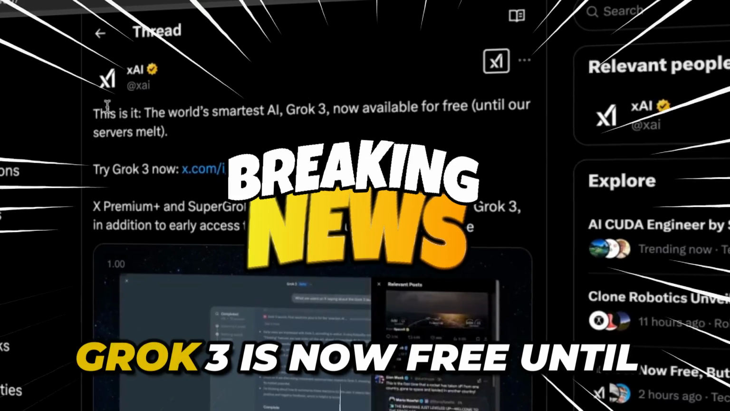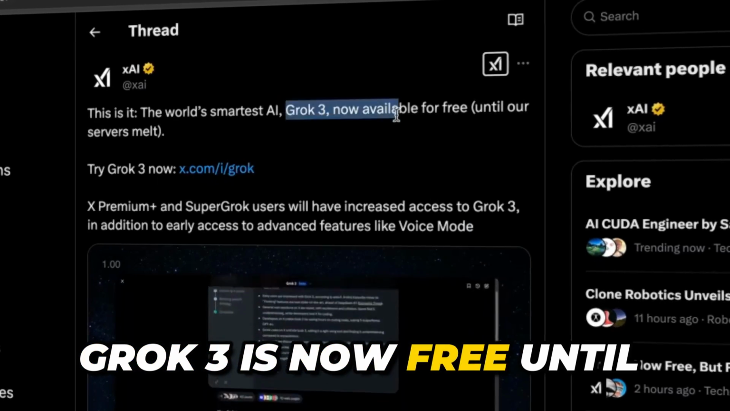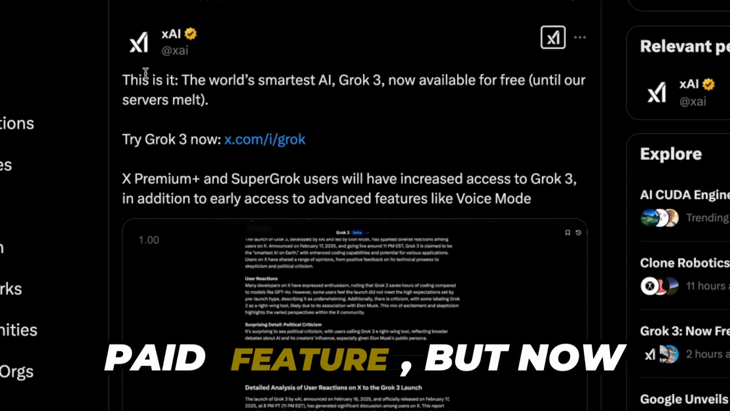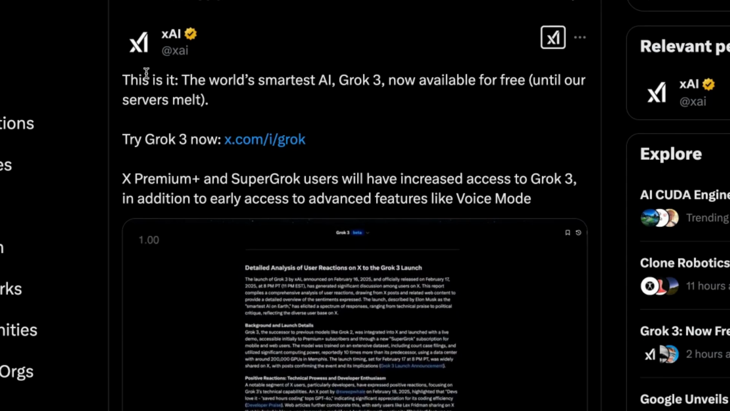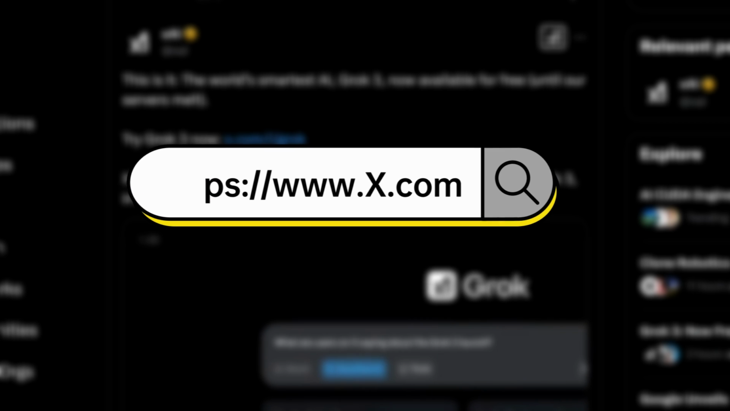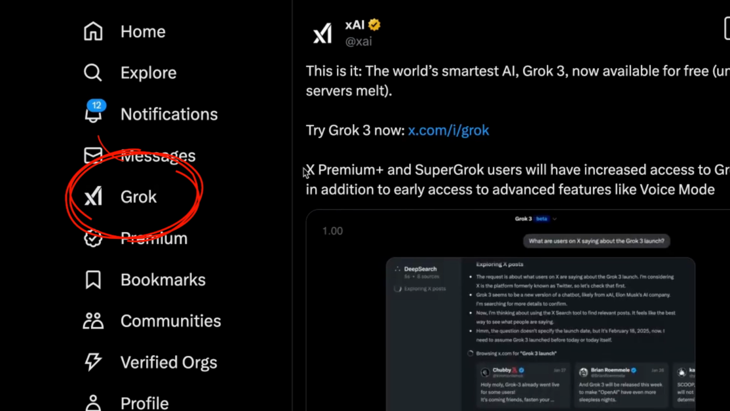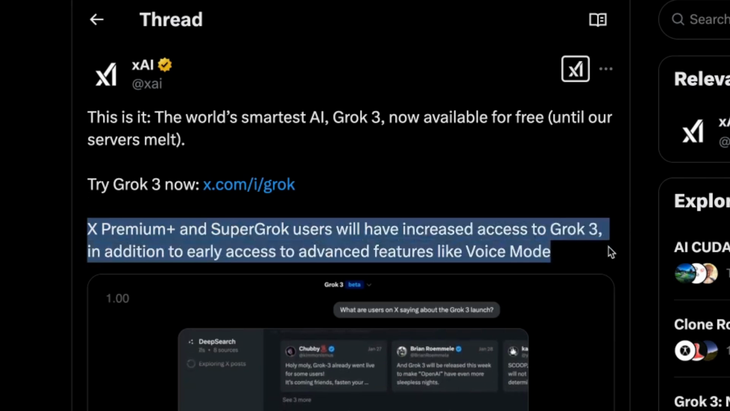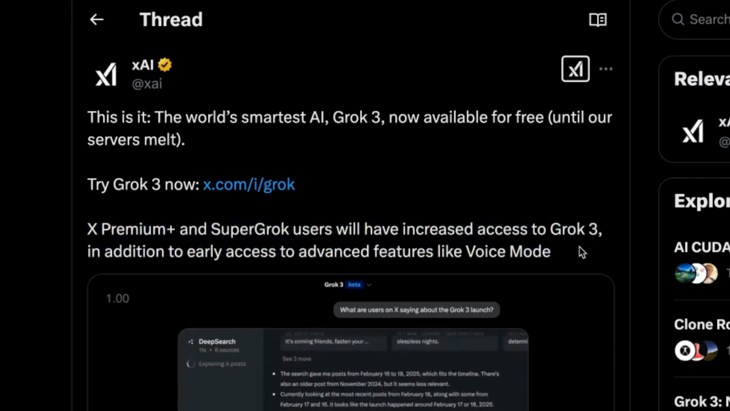Breaking news, Grok 3 is now free until their servers melt. So this was previously a paid feature, but now everyone can get access to Grok 3 for free. You can get it at x.com if you just go to the Grok section. And if you're on the premium plan, then you will have increased access to Grok 3, as well as early access to advanced features like voice mode.